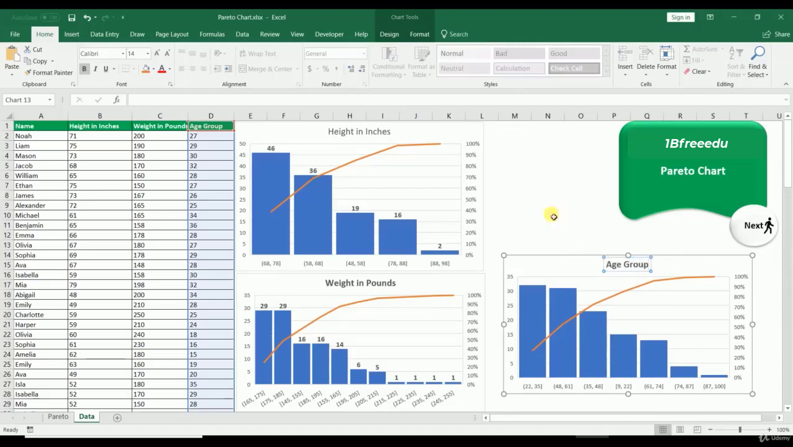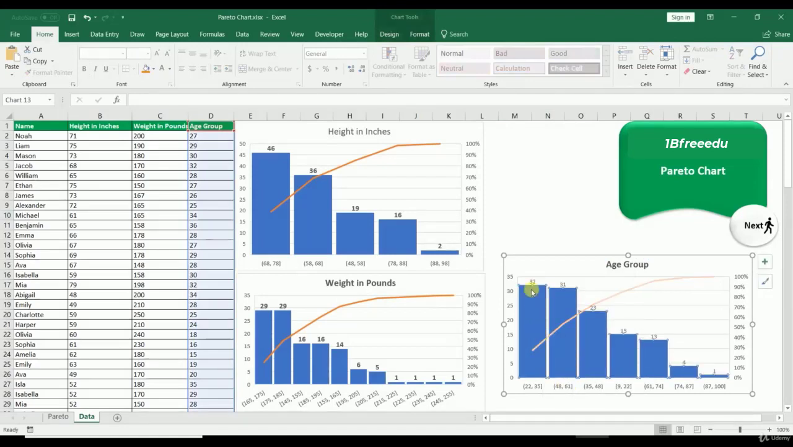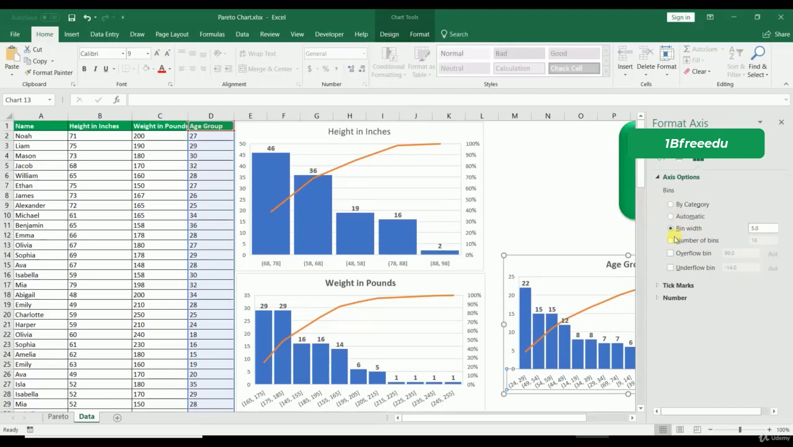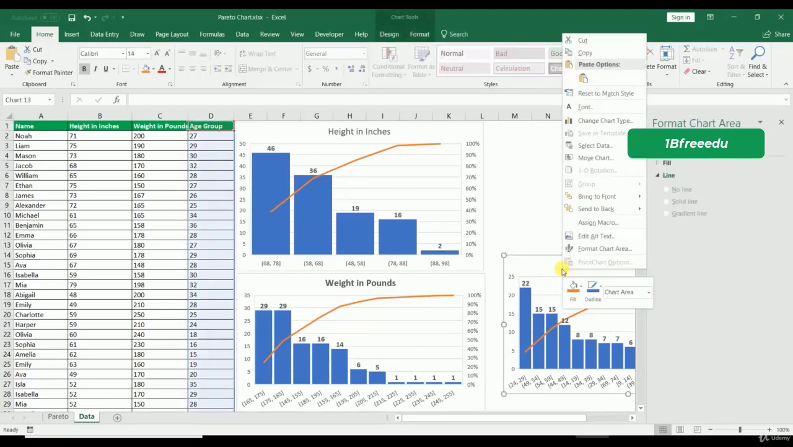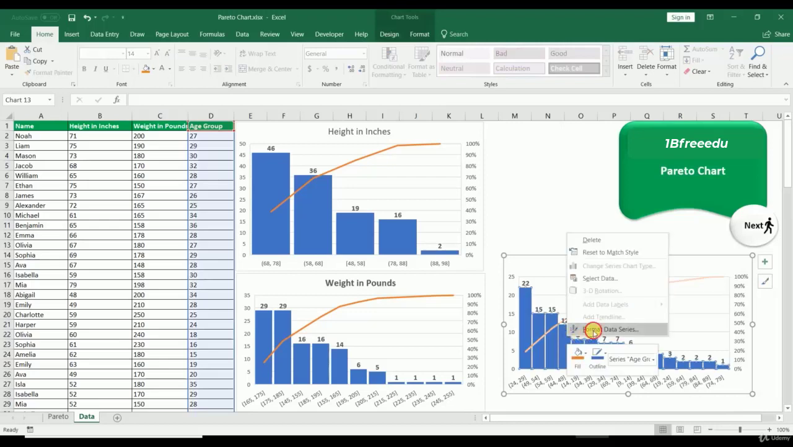Let's customize the bin size to make it more simple and easy to understand. Click on horizontal axis. Right-click, Format Axis. Currently Excel has selected 13 as the bin size. Let's change it to 5 years. Let's give a gap width of 20% by right-clicking on the Pareto chart. Format data series, select the gap width as 20%.